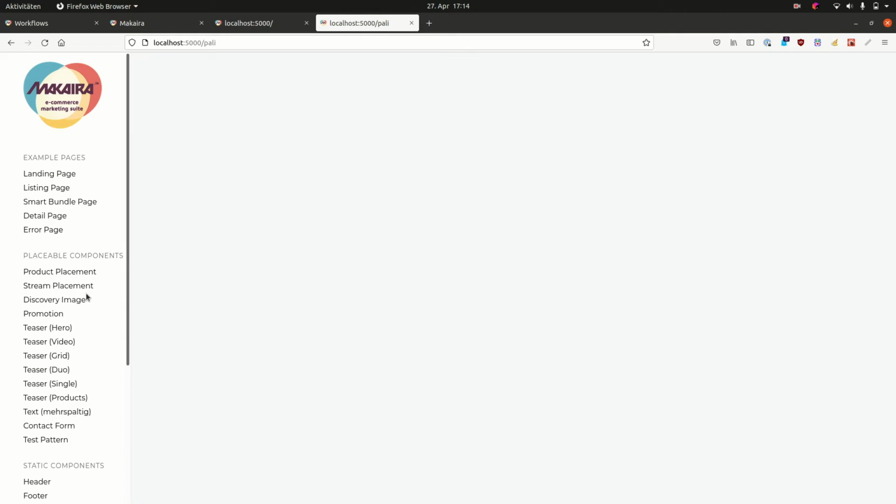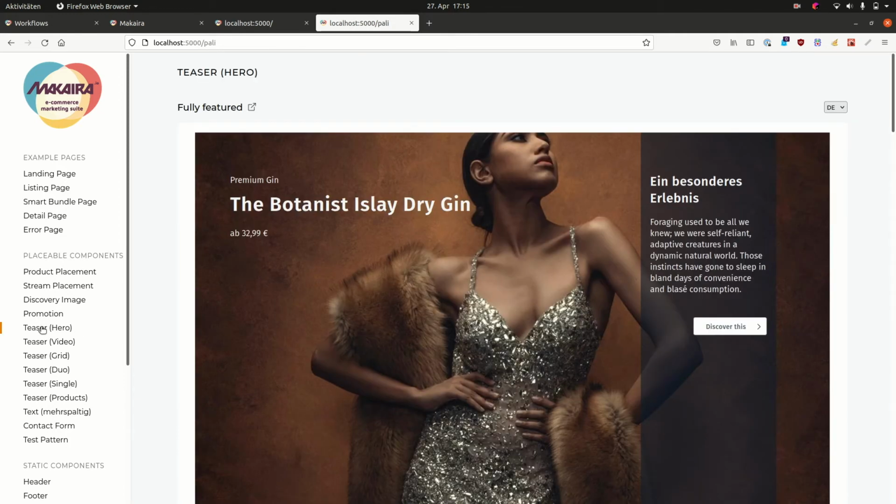In our context, it's only important to know that the pattern library gives us the opportunity to work locally with the components and to look at certain variants as they would appear in a real use case. I have a placeable components category in the menu on the left. This category shows all components that are intended to be placed on pages in the Makaira page editor. For example, our teaser hero. When I click, we see that the teaser hero is rendered and ready.